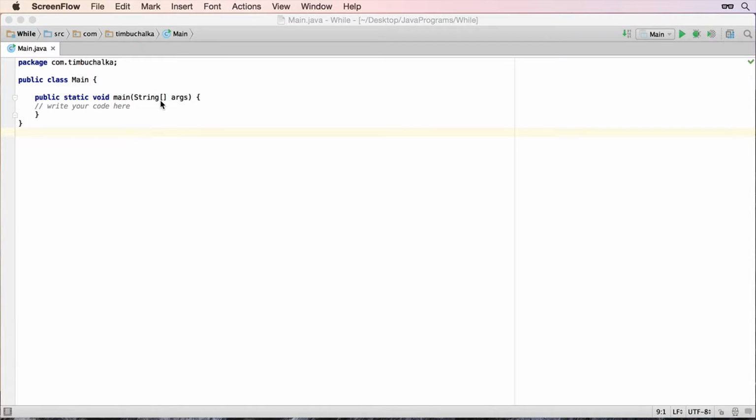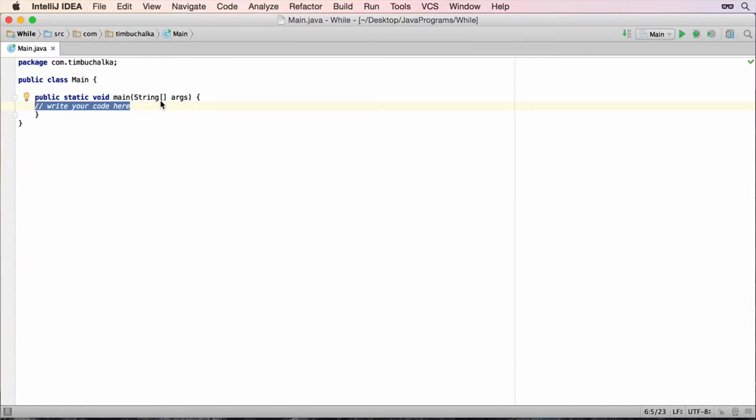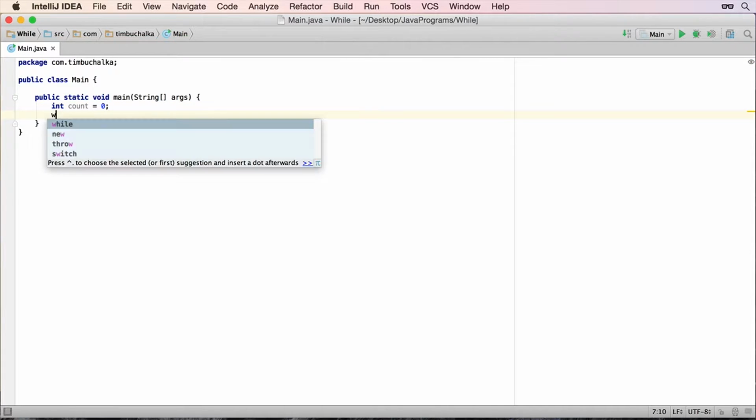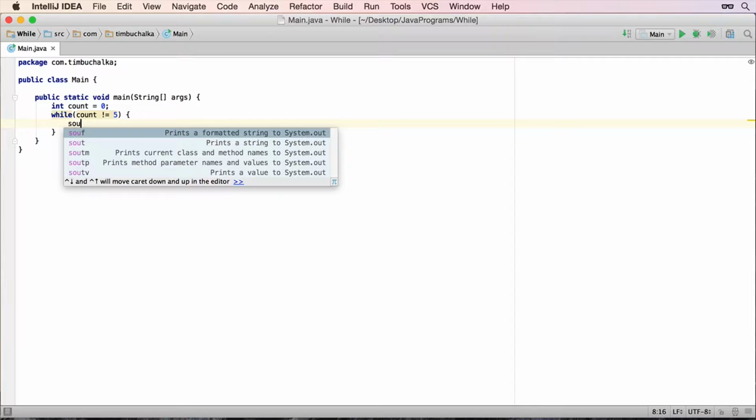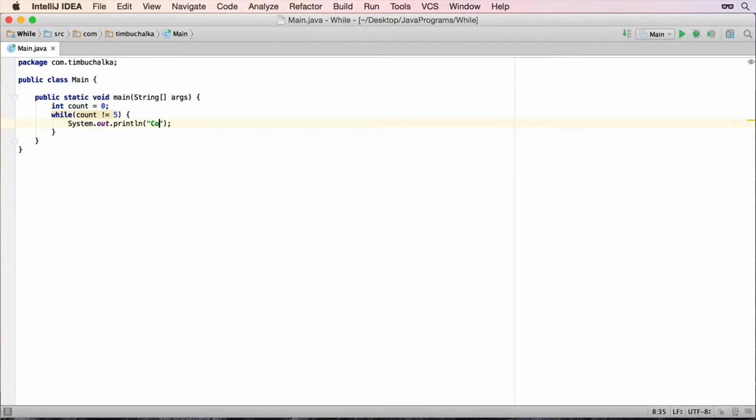So let's go through the syntax of a while statement. In this example, I'm going to create a simple variable called count, set that equal to 0. I'm going to type while, and in brackets count not equal to 5. And then I'm going to print out the count value, and I'm going to do count plus plus, and there we have it.